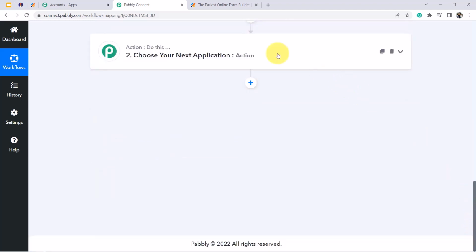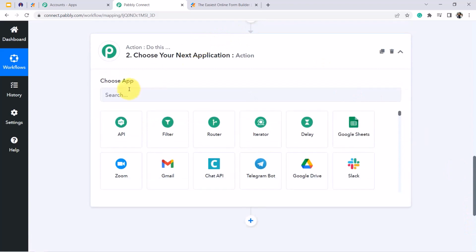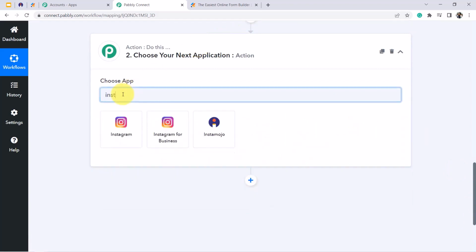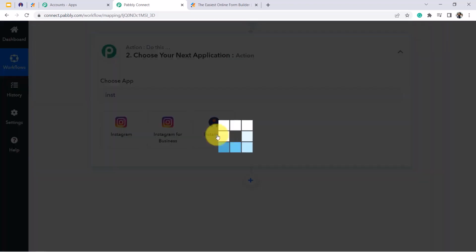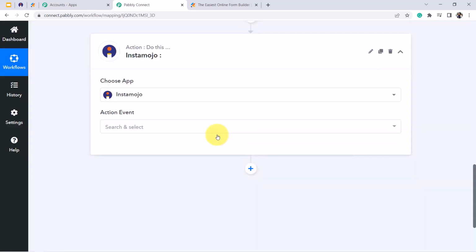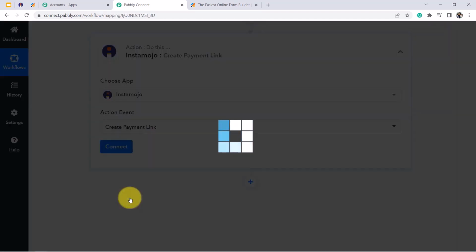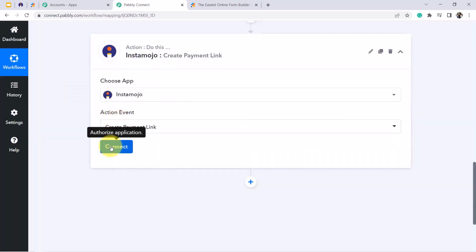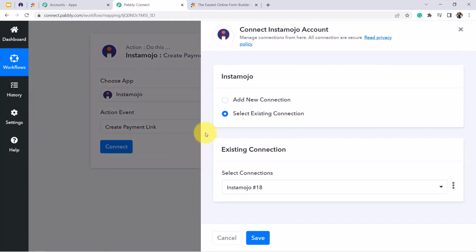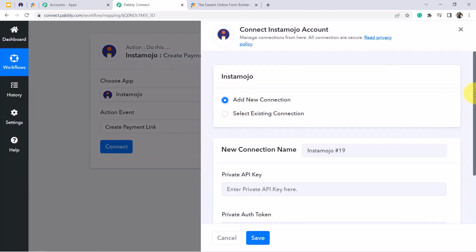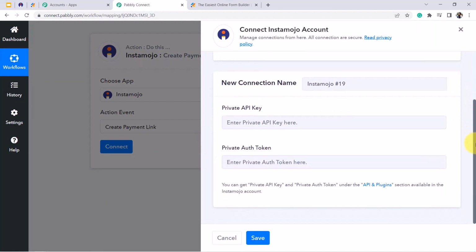Now what we'll have to do is select the Instamojo payment gateway, because on submission of the form, we need to create a payment link. So that is why I am going to select my action event as create payment link and click on connect. And here I am going to choose add new connection, and by simply adding these 2 details. Now from where will you find these details?